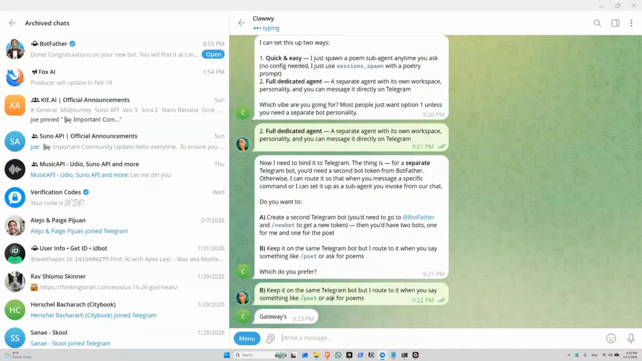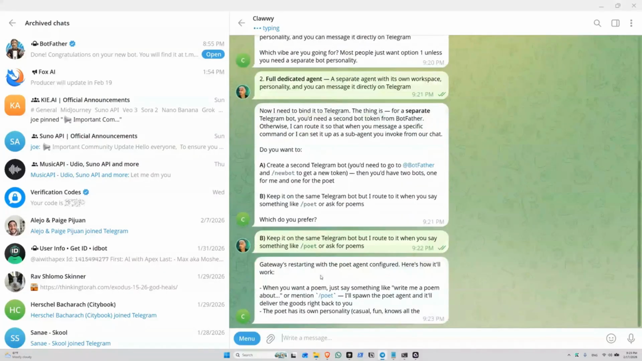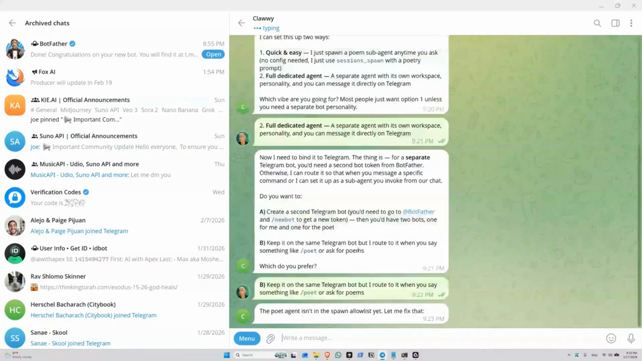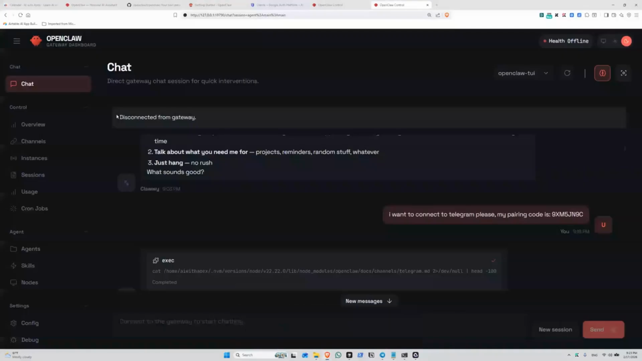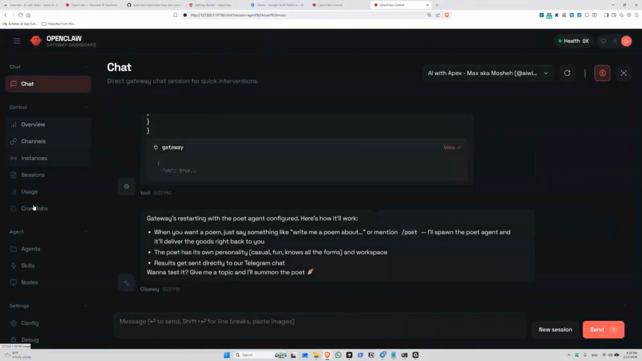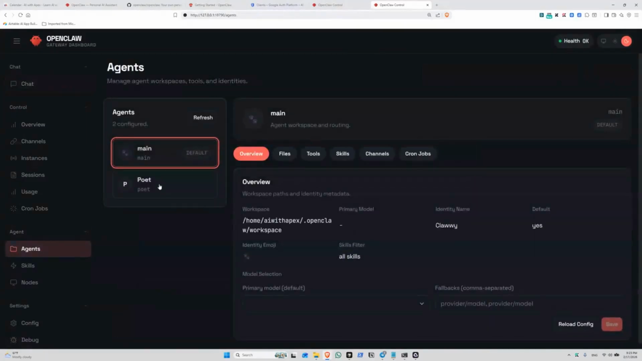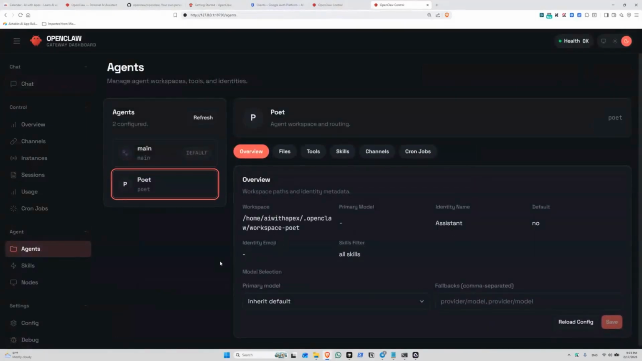The poet agent is on the same Telegram, but I route to it when you say something like /poet for poems. See? Okay. So now let's check in the GUI to see if it worked. We're going to refresh the page here on the GUI, and we go to our agents. And there it is: Poet.